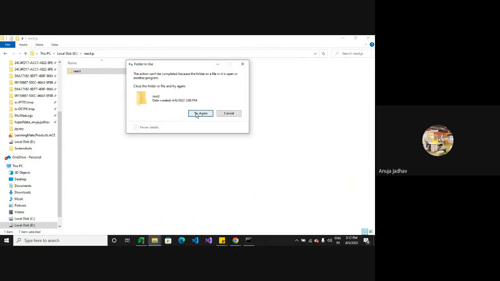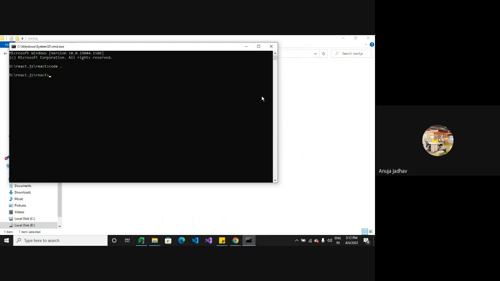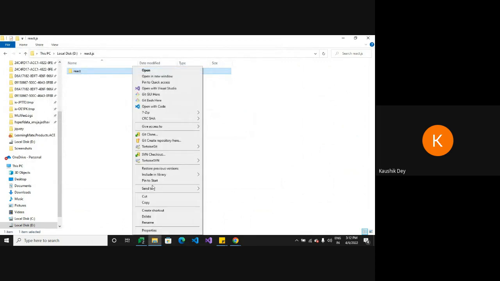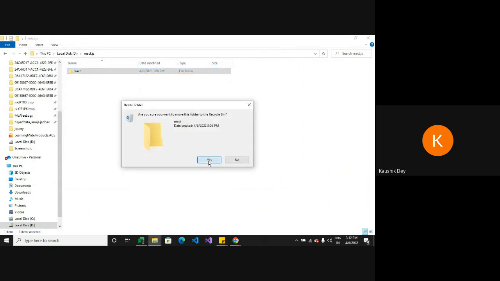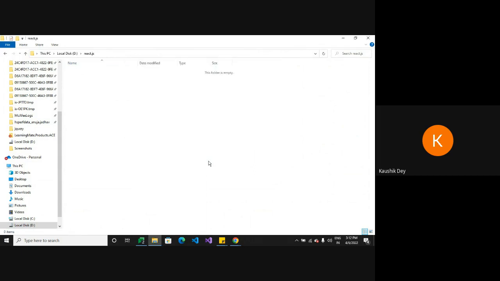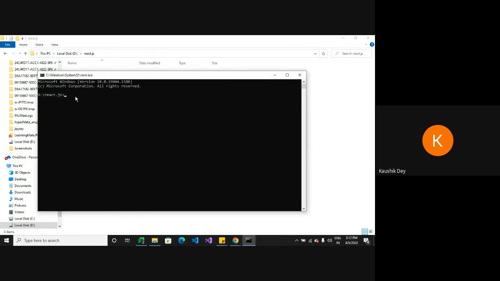It's saying try again. Is it opened in any other place? The terminal, yes. Close that. Close this one, and now try to delete. Now go to the command prompt. Click the cursor in the React.js folder, write CMD, and press Enter. Now paste the command I sent.